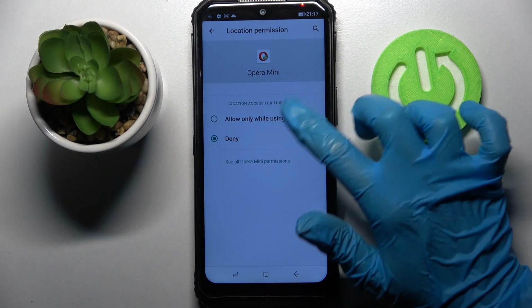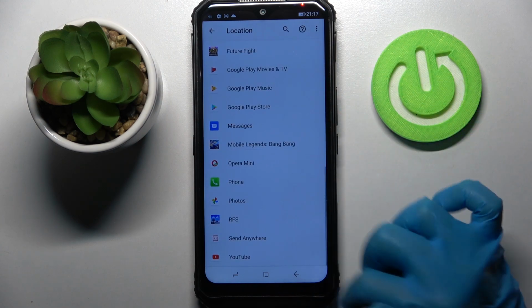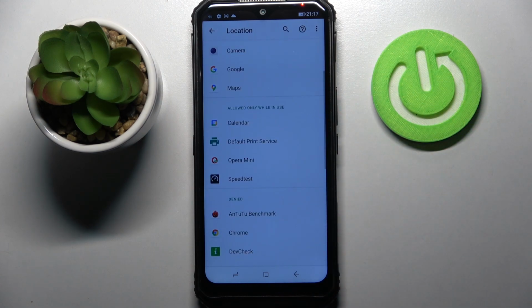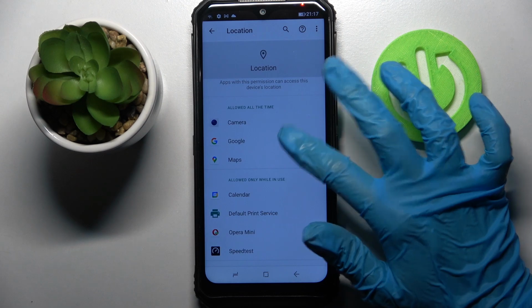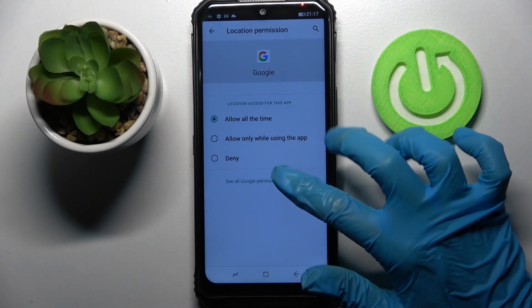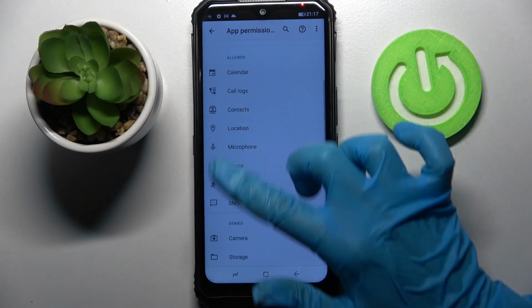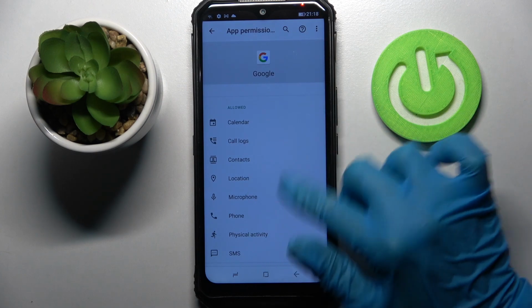I will go with Allow only while using, so when I go back, I can see that Opera gained access to this device location if I'm using it. But you can also just click on one of your apps, like Google, select See all Google permissions over here, and manage all of them for this app from here.